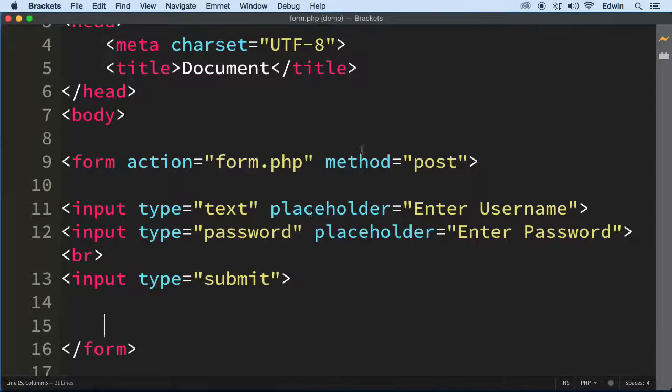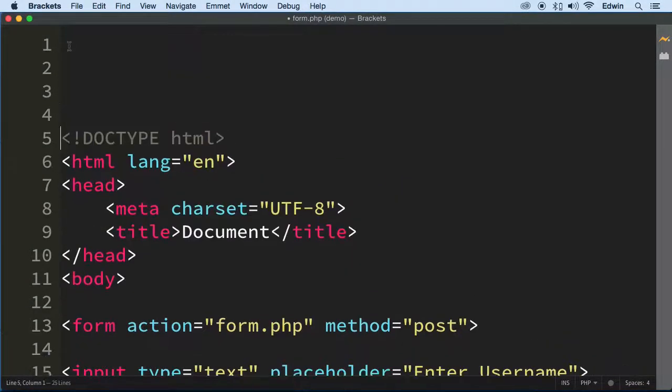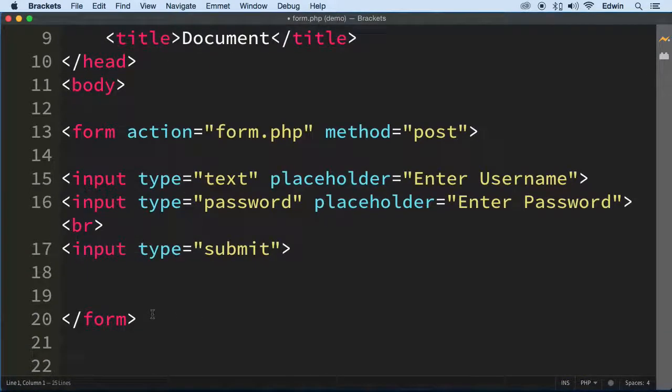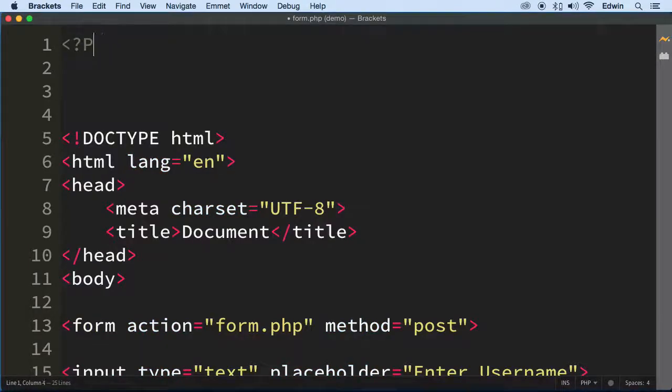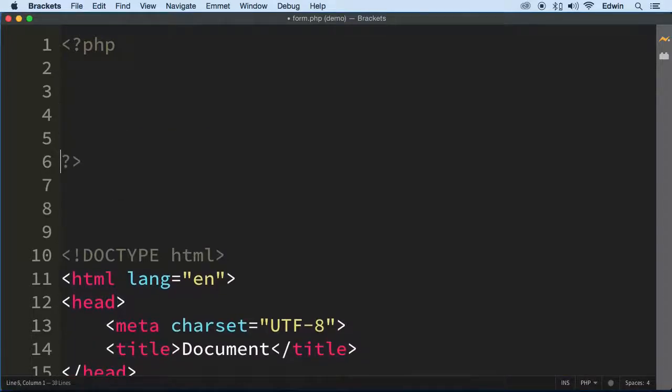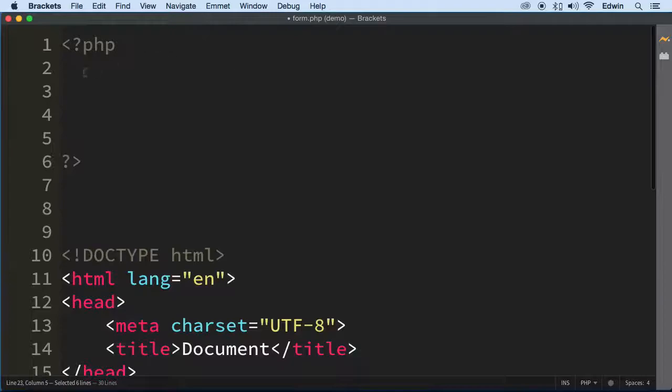So now we say that we are going to pick up this information. We're going to send it via post, and for that we need to receive it, and we're going to receive it in the variable post. This superglobal is defined like this. In this superglobal, we are going to be saving all the post data from forms. So let's put our PHP tags in here and use that superglobal to get the data. What we're going to do is find out if this form was submitted, so I'm going to show you how to do that.